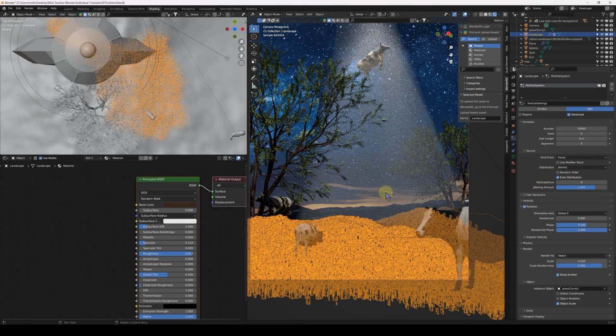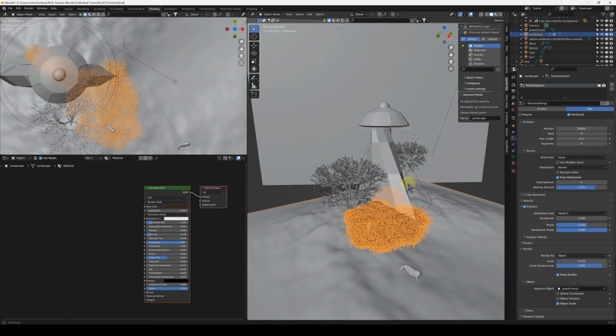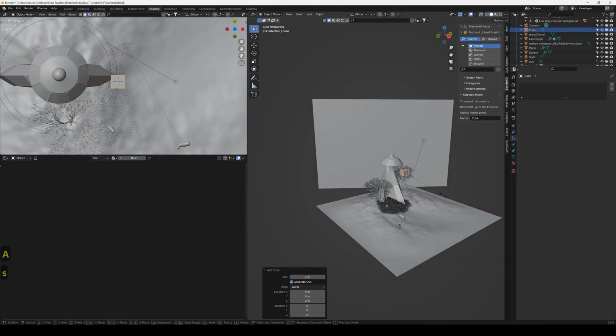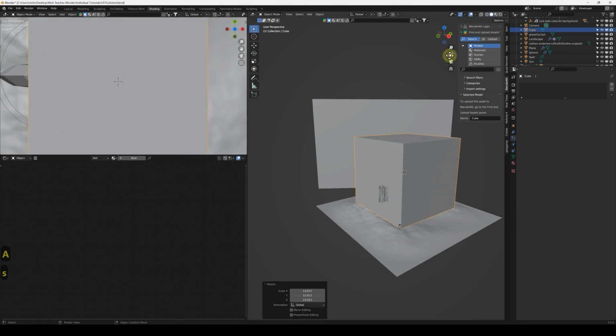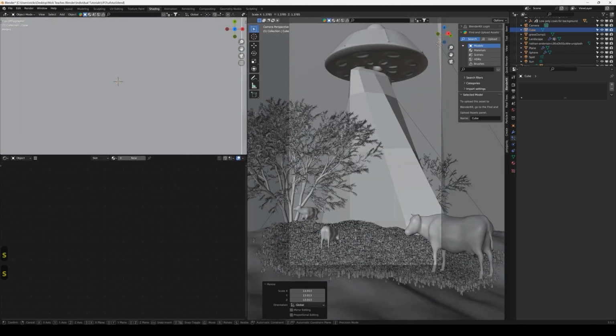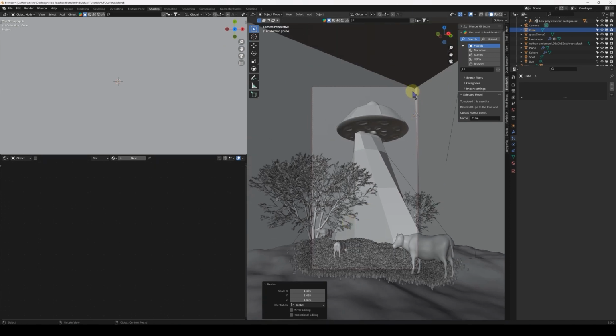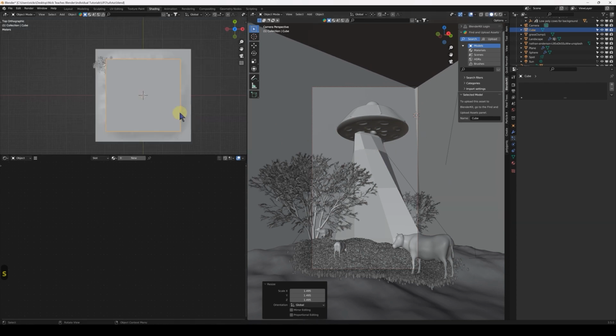Okay, so now we just want to add the fog. So if we shift A and add a mesh cube and then scale it up, in fact if we get into camera view, we just want to scale it so the camera's in there too. But what I don't want is a visible seam up here, so I'm just going to scale it. I'm going to need to rotate it, so I'm just going to rotate that a bit.